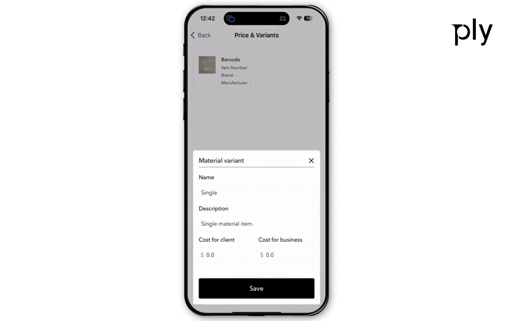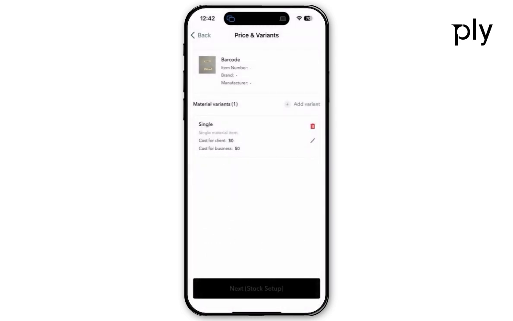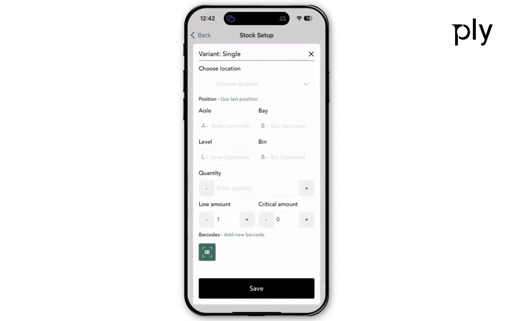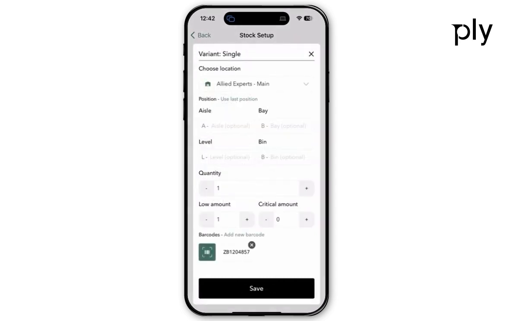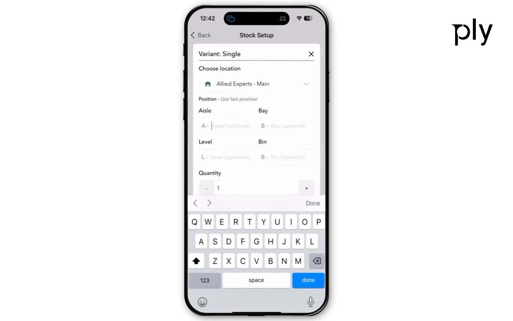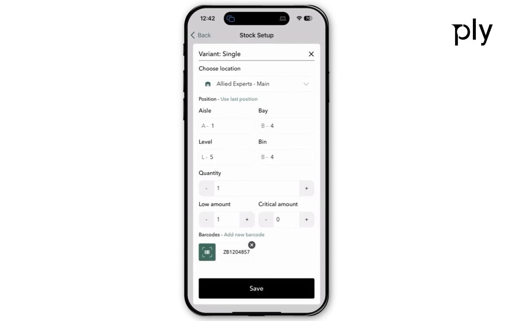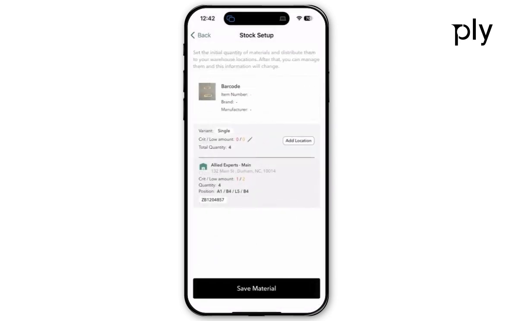Next, you'll be able to fill in the variant and the cost for the client or business. Finally, we're going to add this directly to a location if one does not exist, or save the material. We can add the aisle, bay, level, and bin. And to speed things up, if you're taking inventory, you'll be able to use the last position as well. We'll add the number of quantity, we'll set our mins and maxes and our critical alerts, and hit save.